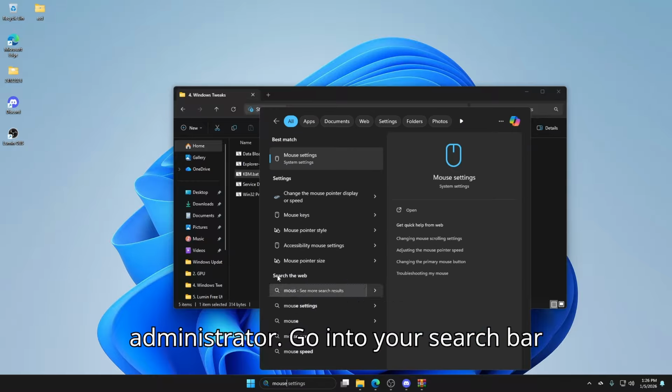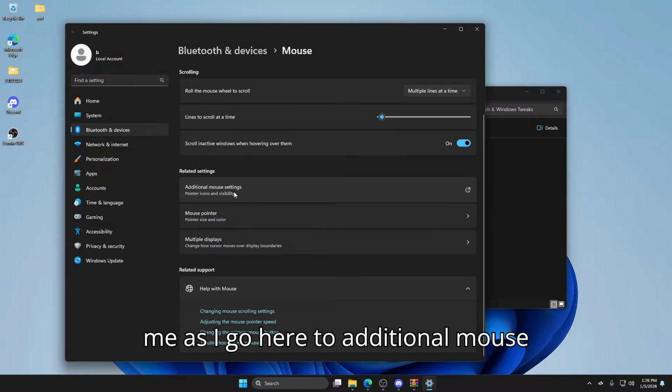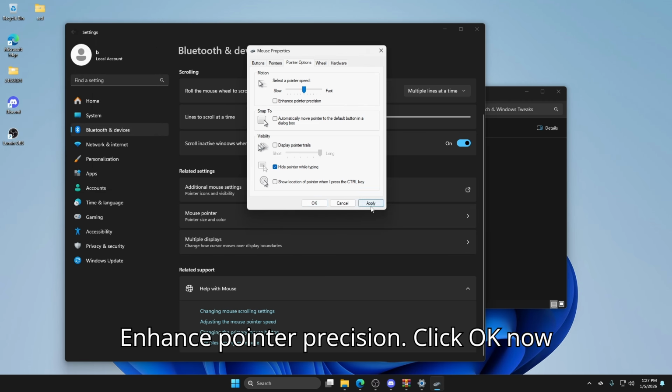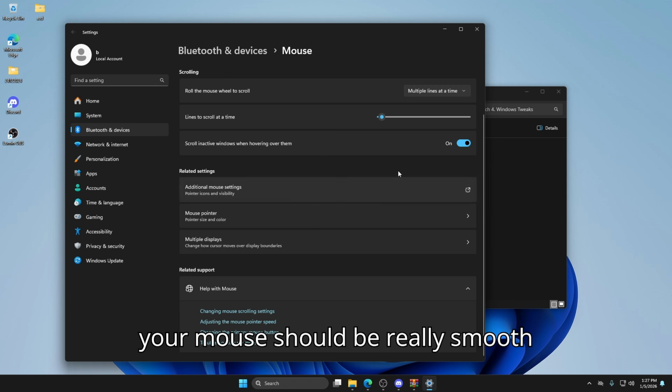Go into your search bar and type in mouse settings. Follow me as I go here to additional mouse settings. Then go to pointer options and uncheck enhanced pointer precision. Click OK. Now your mouse should be really smooth.